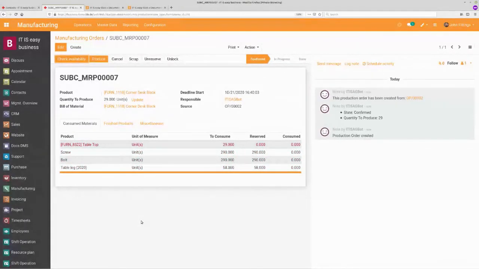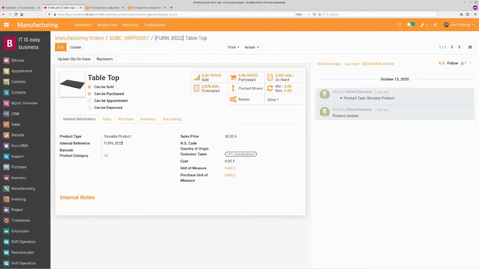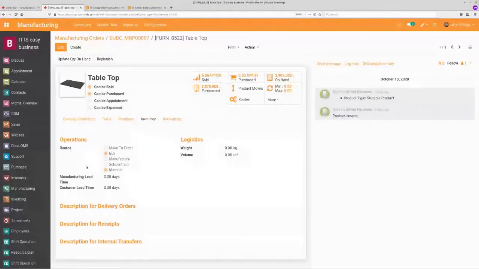So screws, bolts, and table legs are available in the warehouse of the subcontractor. You can manage that as a normal warehouse, also using reordering rules. In this case, the tabletop is something which is not available since we set this up to be delivered from us to the subcontractor. So when we look at the inventory tab here, you can see another route called material. That means we are going to send the tabletops to the subcontractor, and they are going to build the full desk using that material.